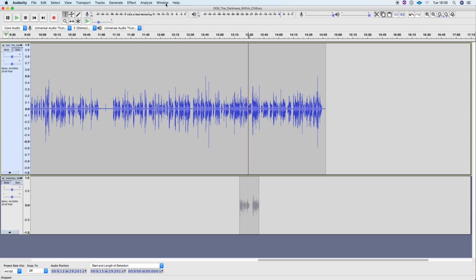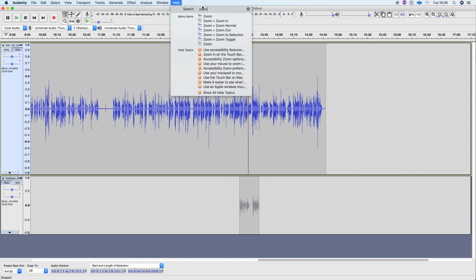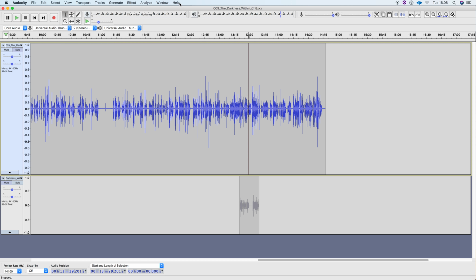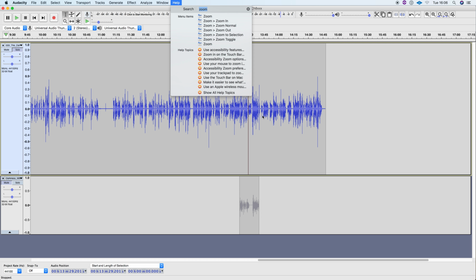Also, if you need to know where anything is, you can just go to Help, for example, and type Zoom, and if you type Zoom in, it'll tell you where it is and what shortcut to use. This is on Macs, so anything you need to know, type it in help and it should be able to tell you.